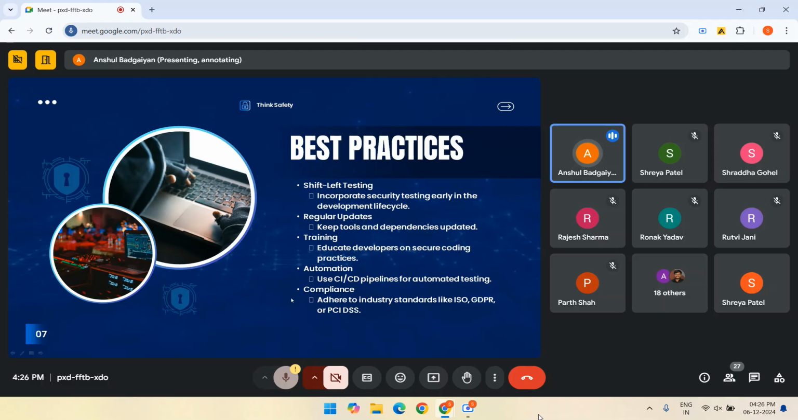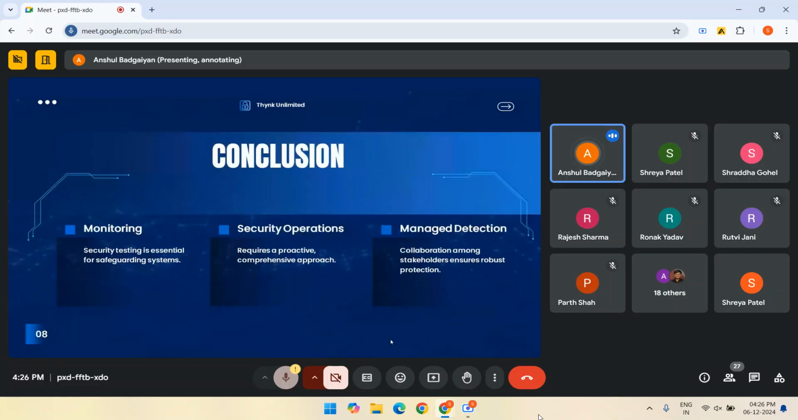Then the last one is compliance. In the initial stage only, we should properly see the documents related to the system. If the system is very big, then those documents need to be certified with particular agencies or standards, like ISO, GDPR. So like this, we can have some good best practices in order to avoid these types of attacks.